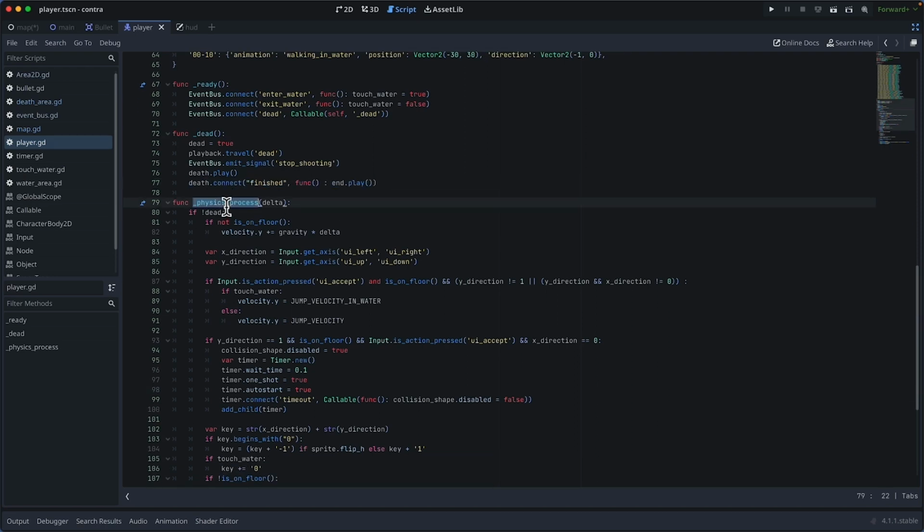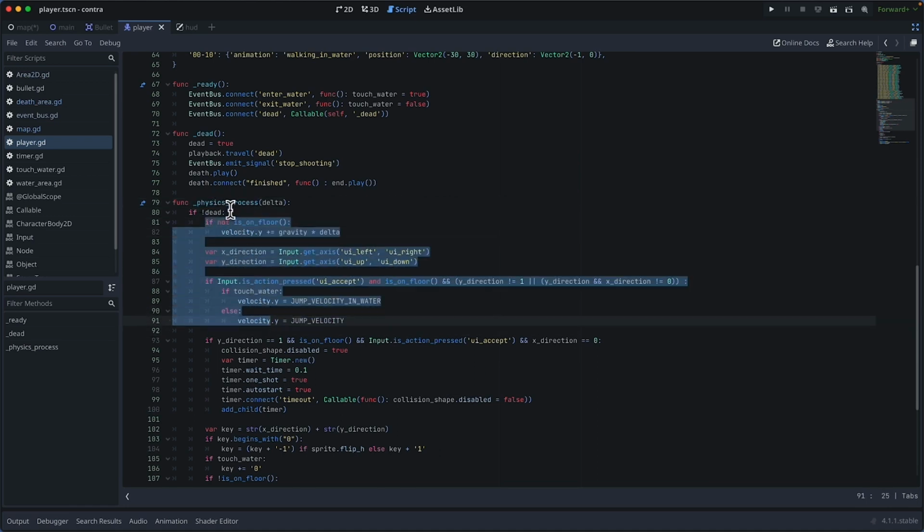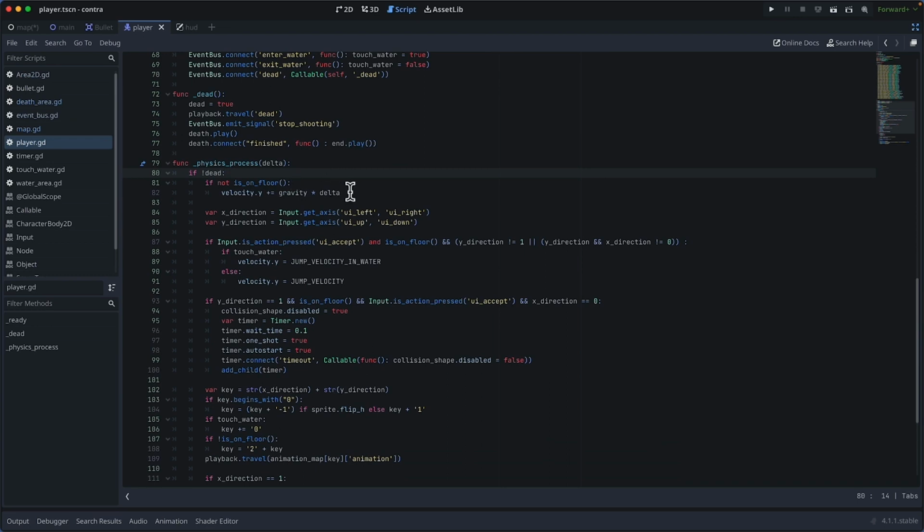So inside the physics process function, we only execute the logic when the player is not dead. So if the player is in the air, we apply gravity to the y direction.